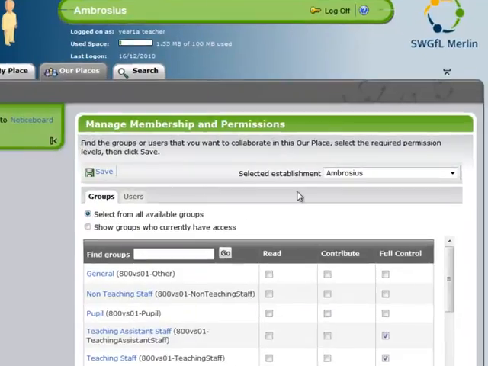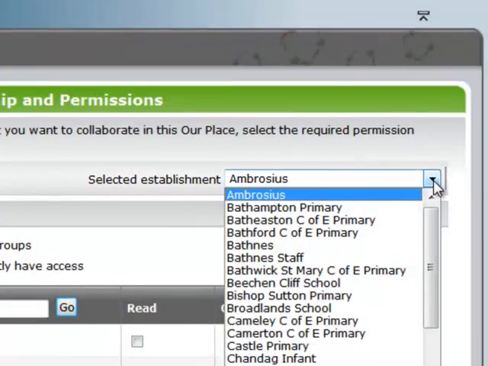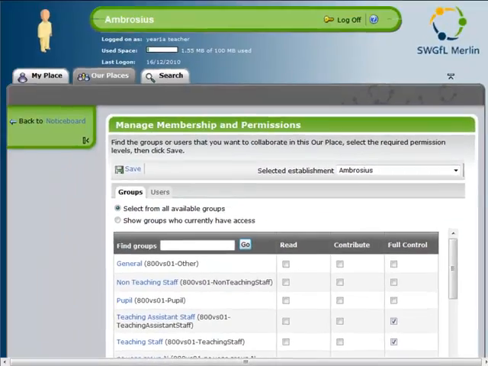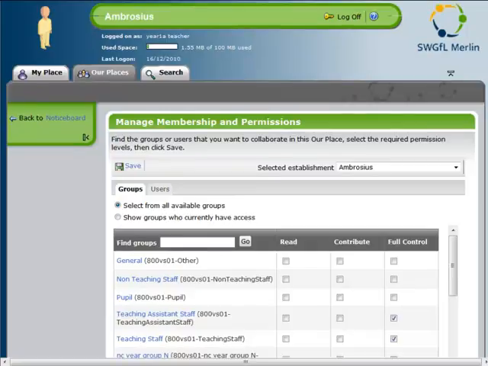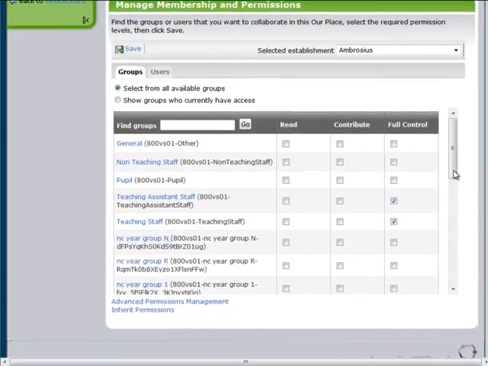Firstly, notice this box. By default it should be showing you your establishment, but depending on your role you might be able to see other establishments, which is useful when we use Merlin to collaborate with other establishments. More of that in a later session. For now, just check that you have the correct establishment selected.